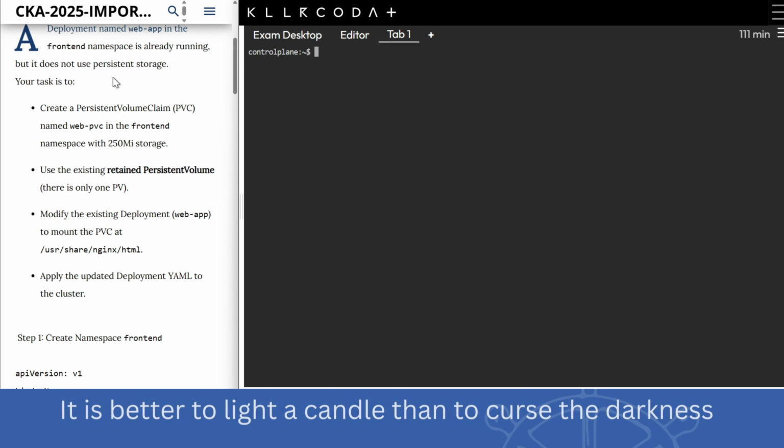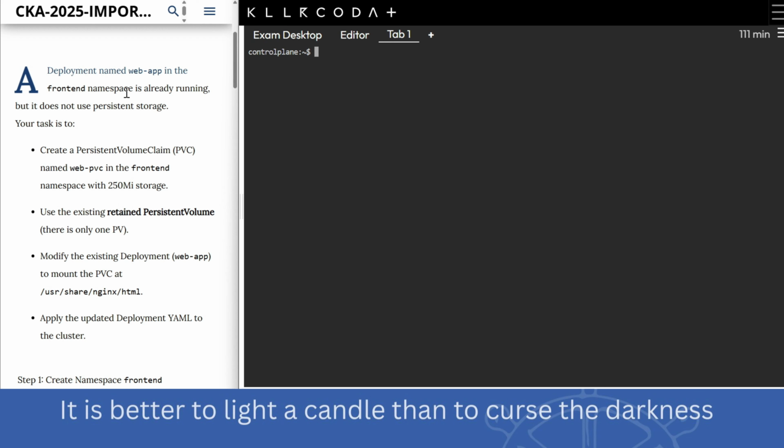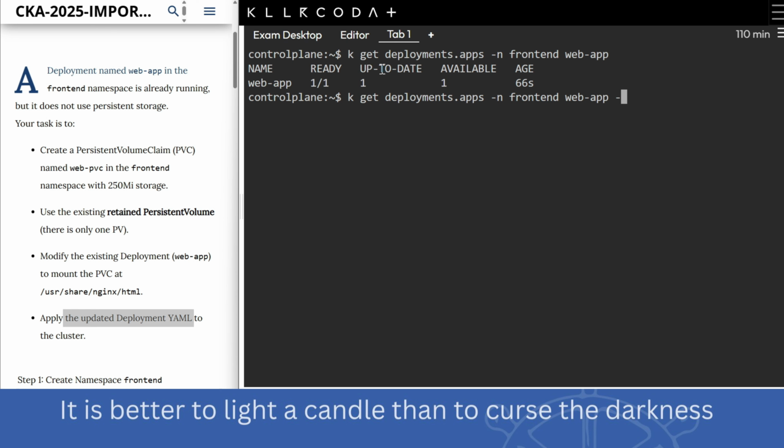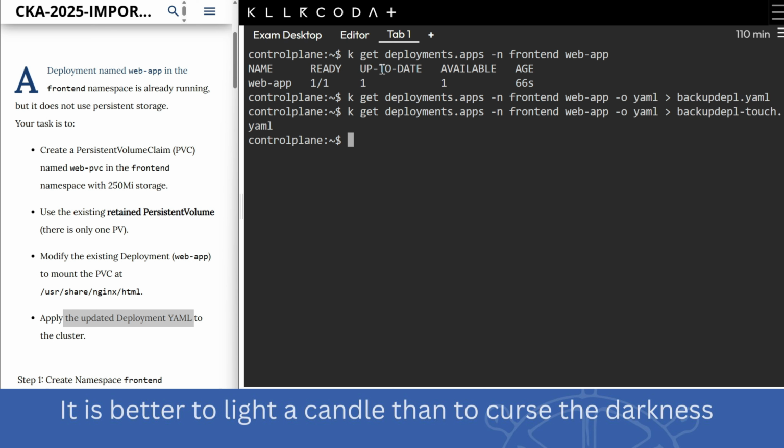So first step: a deployment named web-app in the frontend namespace is already running, and here we update it. I'm making it bigger so that you can see deploy, hyphen, frontend, web-app. So take it in a YAML file as a backup of the deployment. Great. I'll take two copies, and in the second I'm making the modification.